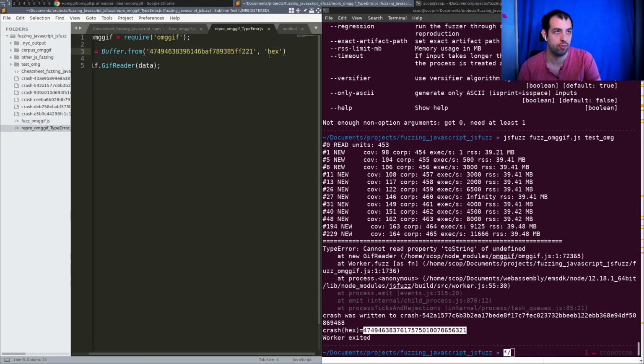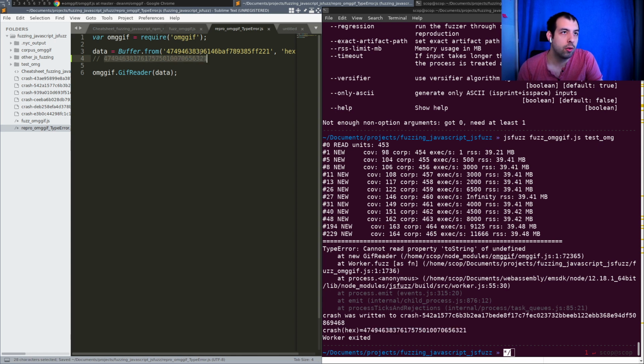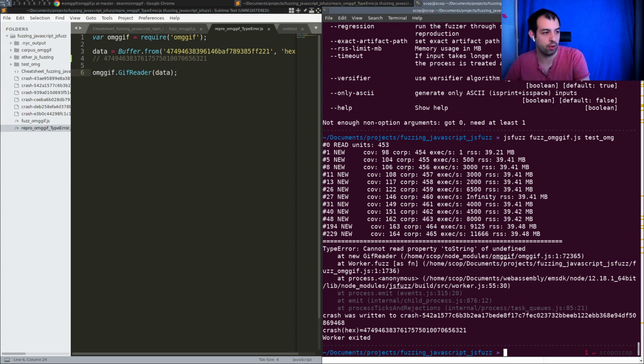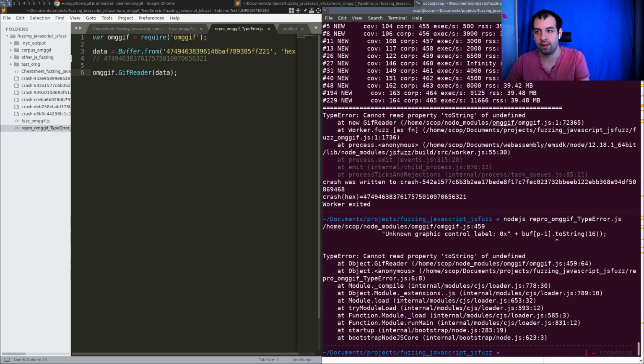We can actually use this one as well. Let me copy that right there. Okay, so it looks similar. Actually, there are some bytes that are not the same, but it's all pretty similar. And then we are calling omggif reader with the data. So let's see if we can reproduce that. So NodeJs, then we are using repro omggif TypeError.js, and if we are running the stuff, as you can see, we are triggering an issue inside.